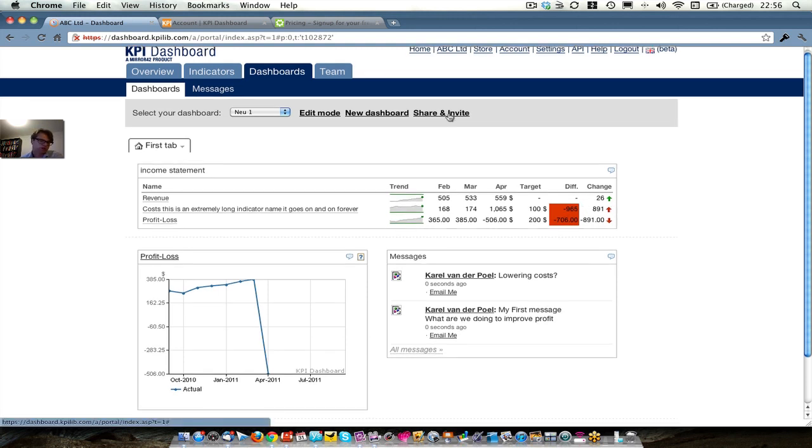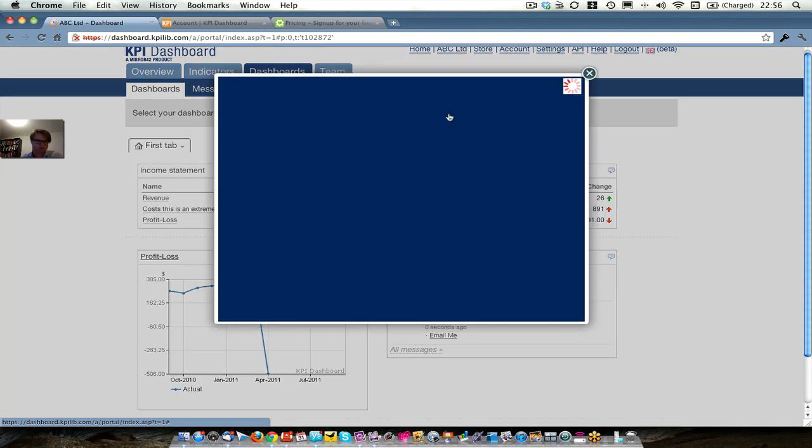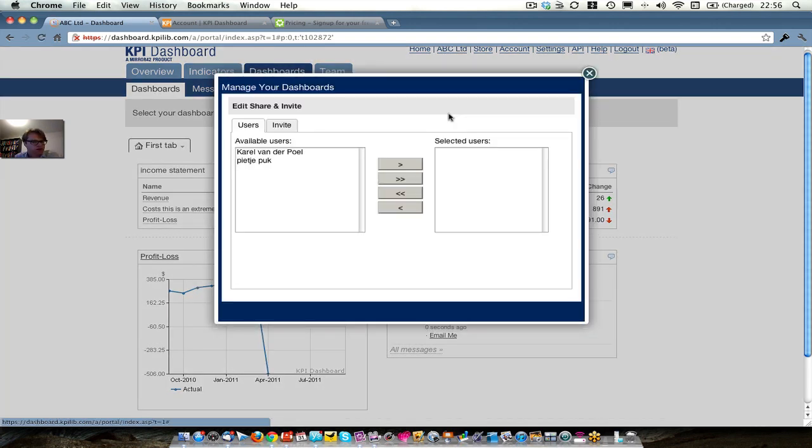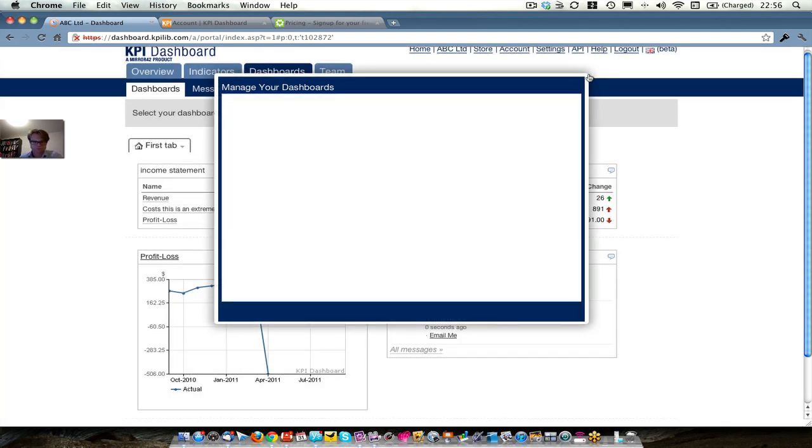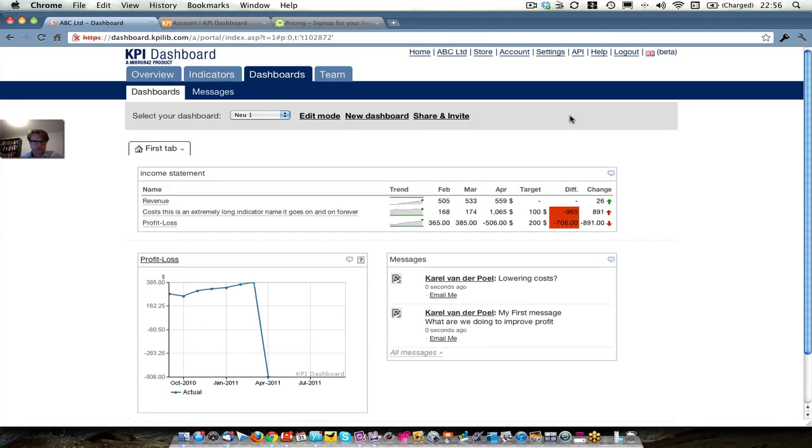We also made it easier to share and invite new users to a dashboard just by simply clicking on share and invite. You can directly invite new users over here. So you no longer have to first go to the team section in order to do that. You can do it directly from the dashboard that you want to share. So those are all the major changes, and we are working on more new functionality.